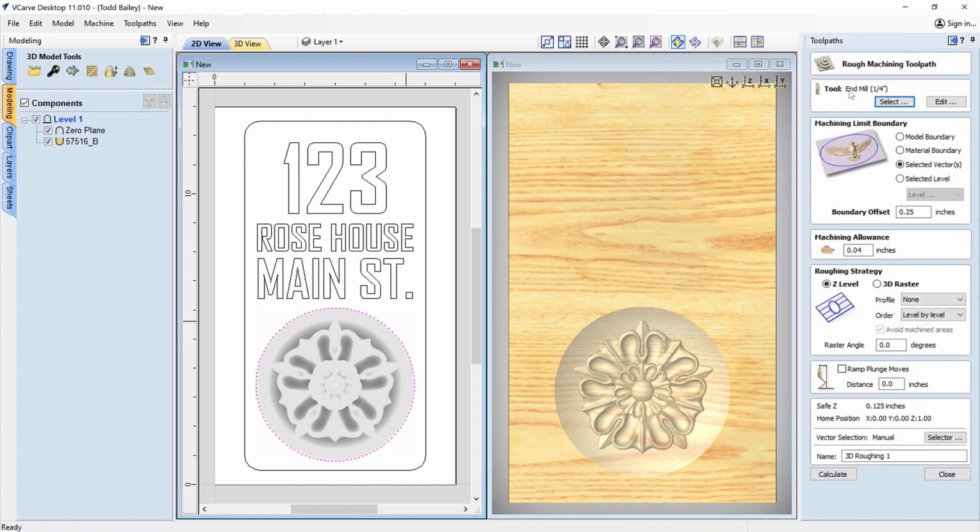So I'm going to use an end mill for this, a 1/4 inch end mill to be specific. I'm going to use a selected vector to isolate my tooling. That's that vector right here we have. I'm going to have it no boundary offset because I don't want to go outside that circle. I want to stay just inside that circle. I'm going to leave a little bit of material behind for my finishing pass. I'm going to use Z-level roughing in this particular case. The raster angle is fine at 0. I don't want to do any ramp or plunge moves, and we're just going to rename this to 3D roughing, and we can go ahead and calculate that.